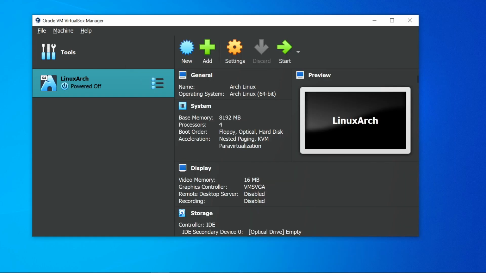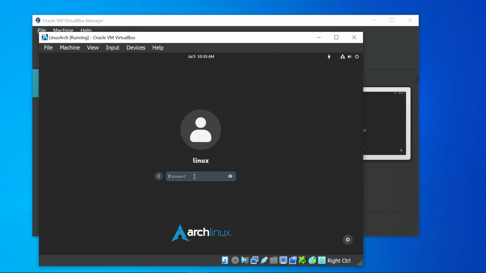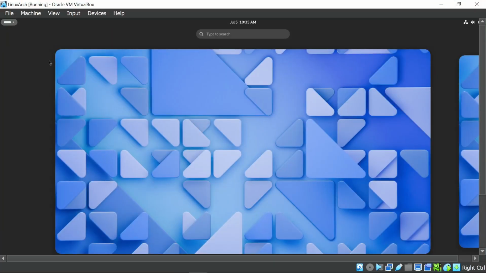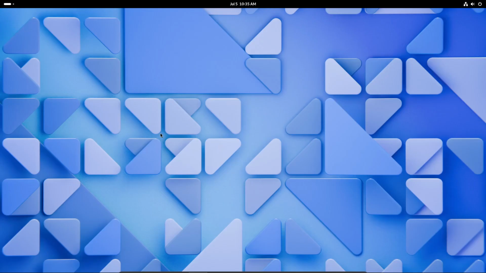After the installation is complete, click Start again, this time to launch ArchLinux. Enter the password you set during installation, or if you didn't set one, the default password is change.me. And that's it. Now you have ArchLinux running in VirtualBox on Windows OS.